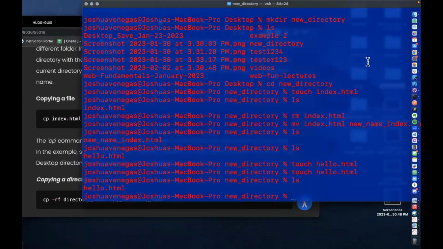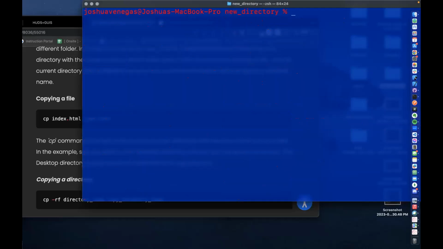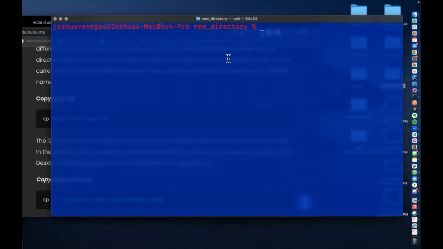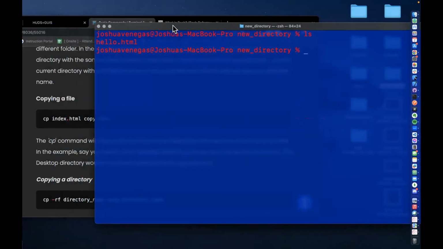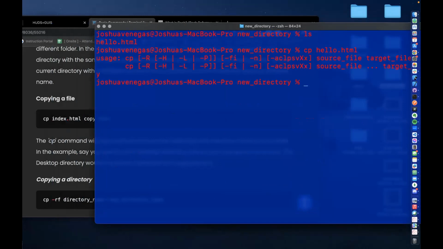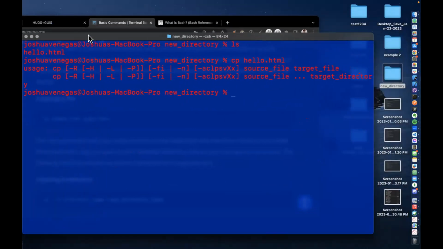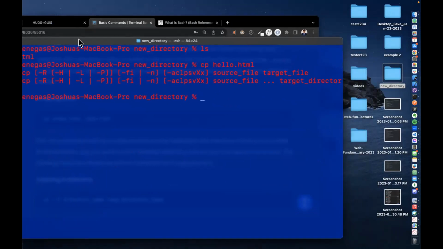Okay, let's go ahead and copy a file. Let me clear this. Here's my file. I'm going to copy this. So I'm going to say cp and then hello.html. Did I type it right? Okay.